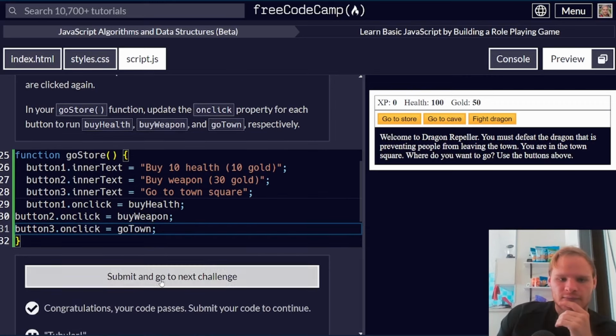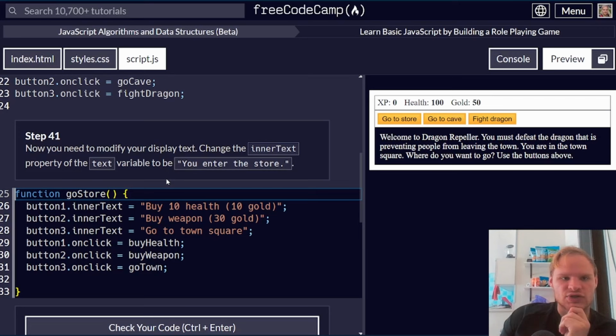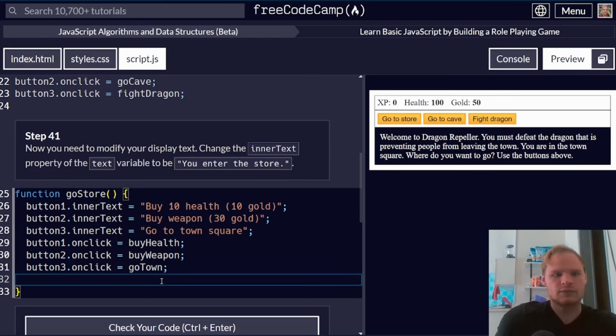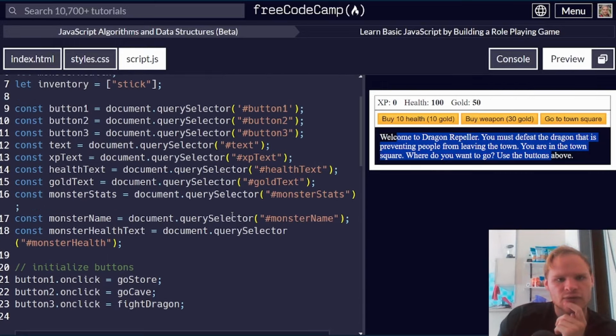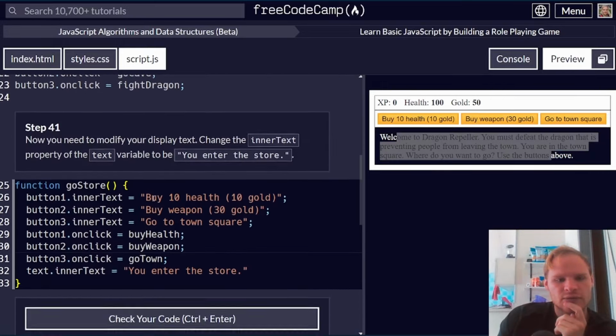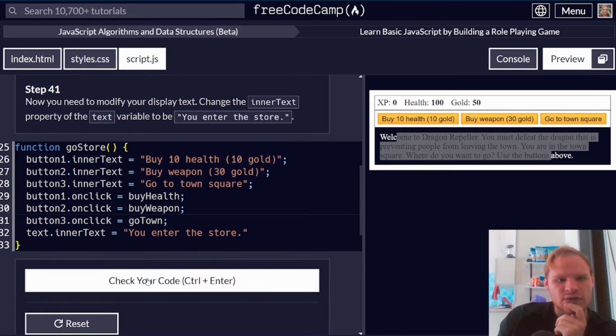All right, wonderful. Now we need to modify our display text. Change the inner text of the text variable to be you enter the store. So text.innerText equals you enter the store. So now go to store. I thought it would change this, but maybe not. Text is up here. I wonder why that didn't change.